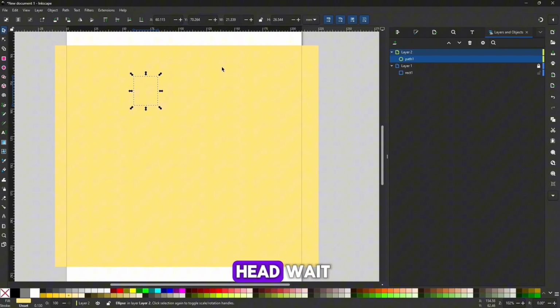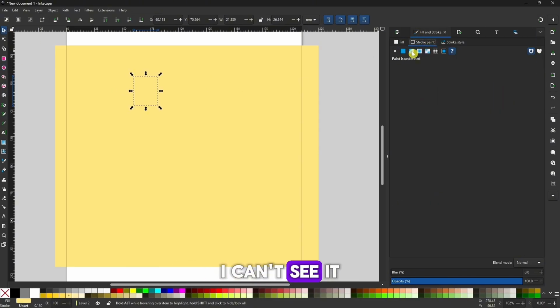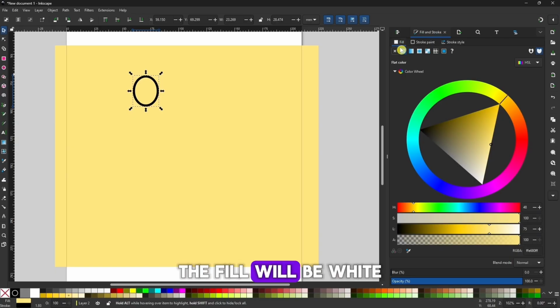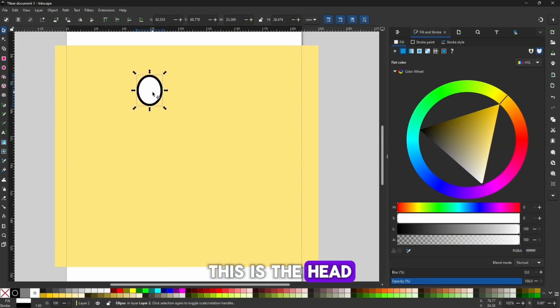I will draw the head. Wait, I can't see it. I need to enable the outline. I will make it thicker. The fill will be white. This is the head. As I said, this will be a very simple character.